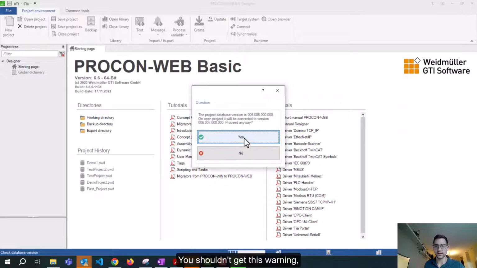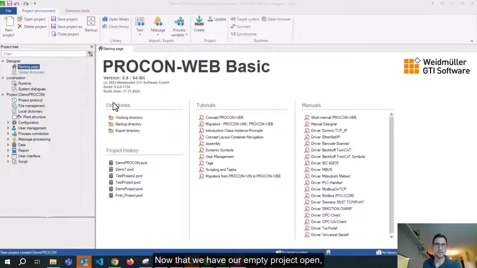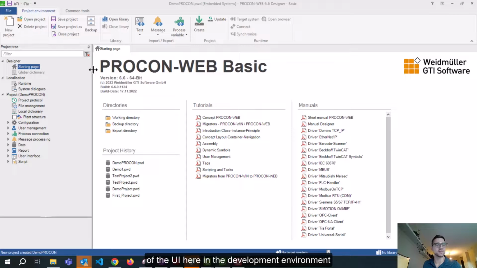You shouldn't get this warning. I'm going to just skip by it. I have installed multiple versions of the PROCON-WEB designer. So now that we have our empty project open, I'm going to go ahead and just give a quick rundown of the UI here in the development environment.